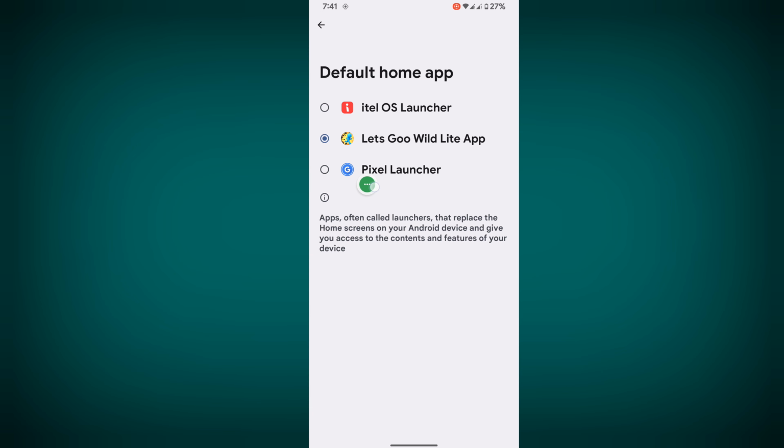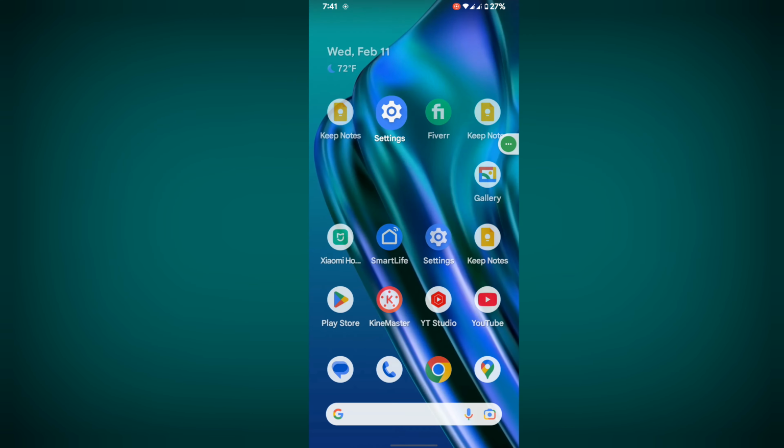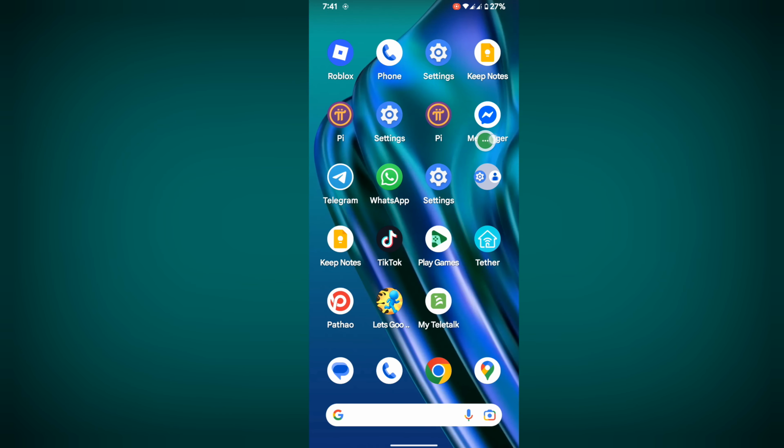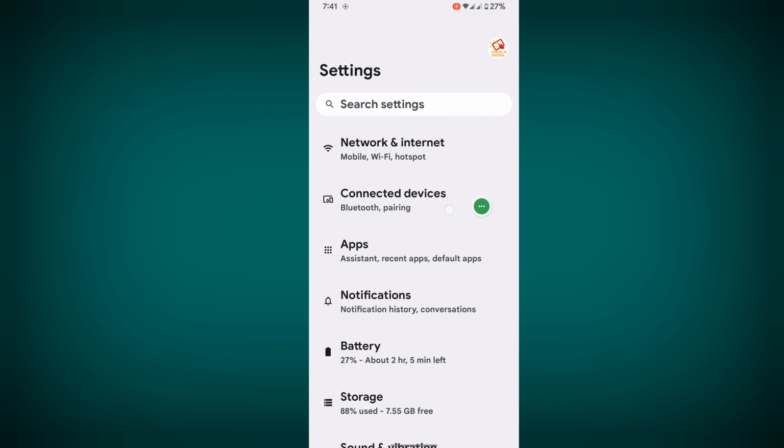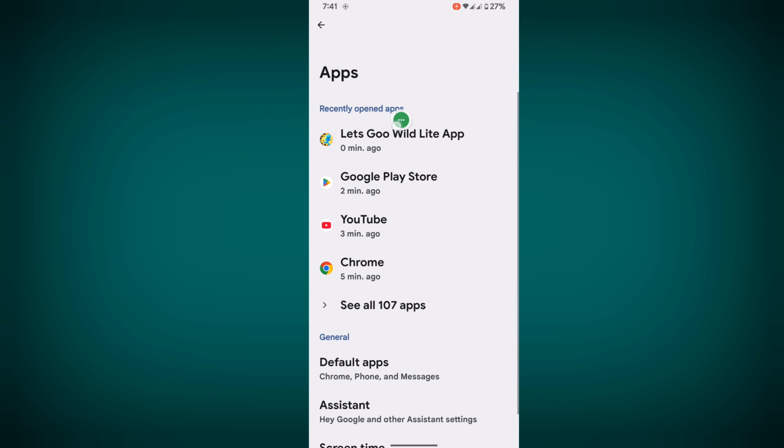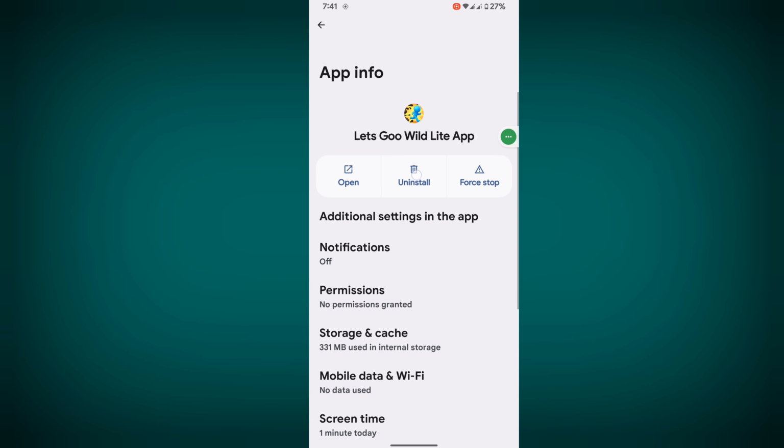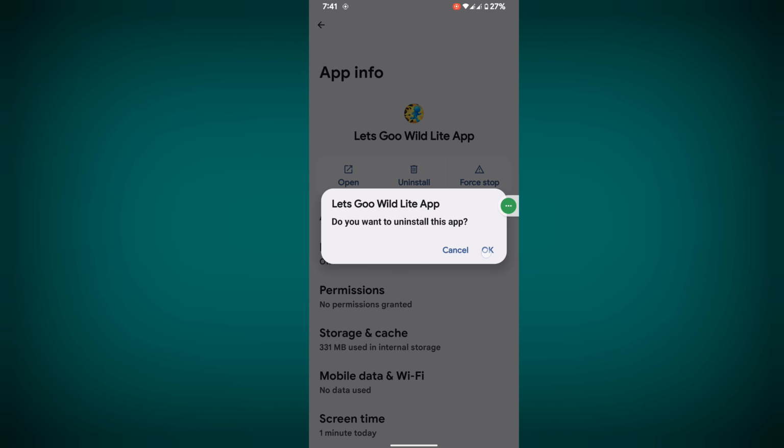Now click your default launcher, in my case Pixel launcher or other launcher, system launcher. Click on it. Then go to settings again. Then go to apps. Then click on Let's Go Wild Lite app again. Now click on uninstall. Then click on OK.